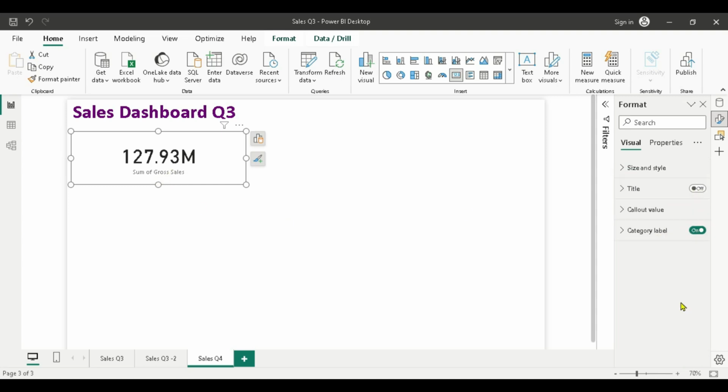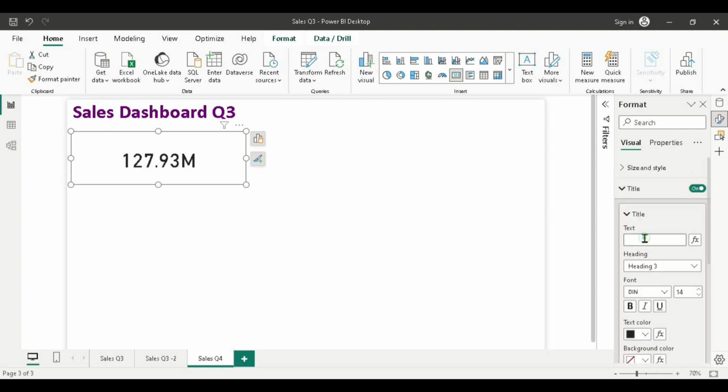The sum of the gross sales is a category label. I don't want that to be the title, so I'm going to put it off. Instead, I want the title to be on. I'm going to open that. I'm going to change the text to gross sales.